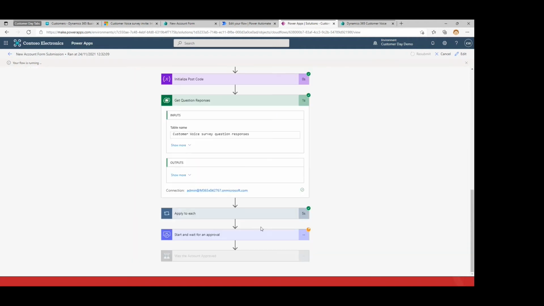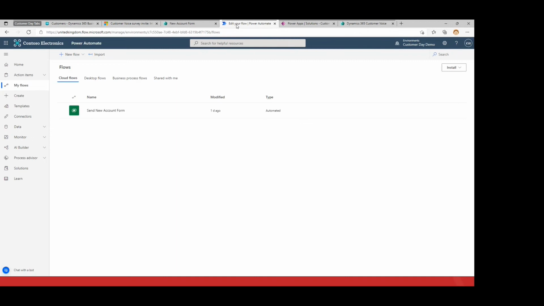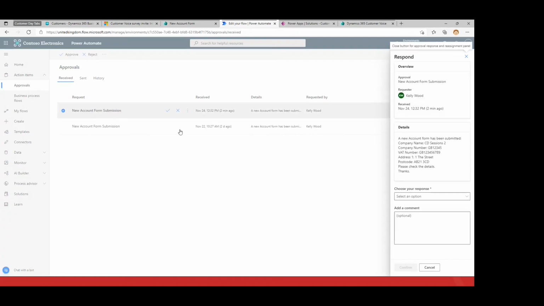So as Matt pointed out, the approval has now started and it's waiting for me to go and approve it. We've got a couple of ways we can do this. I can go into flow and my action items, and that's the one there. It's nice when things work in live demos. It will also email, so you could be sat in Outlook and approve it directly from there. I'm just going to go straight into the record here for now.